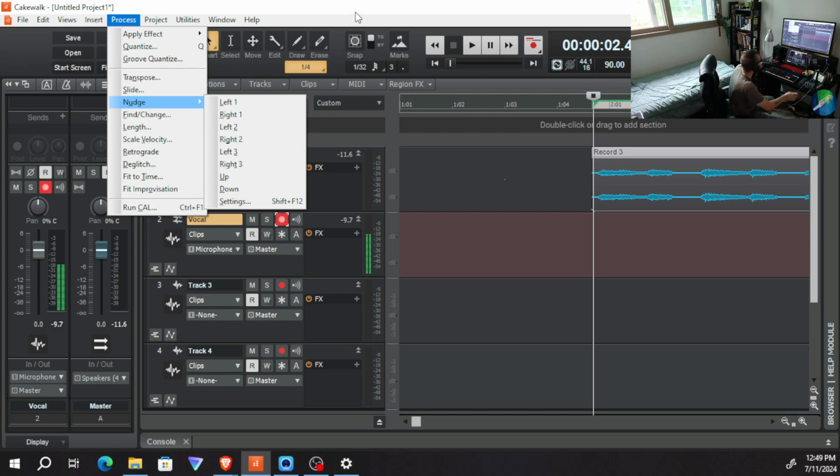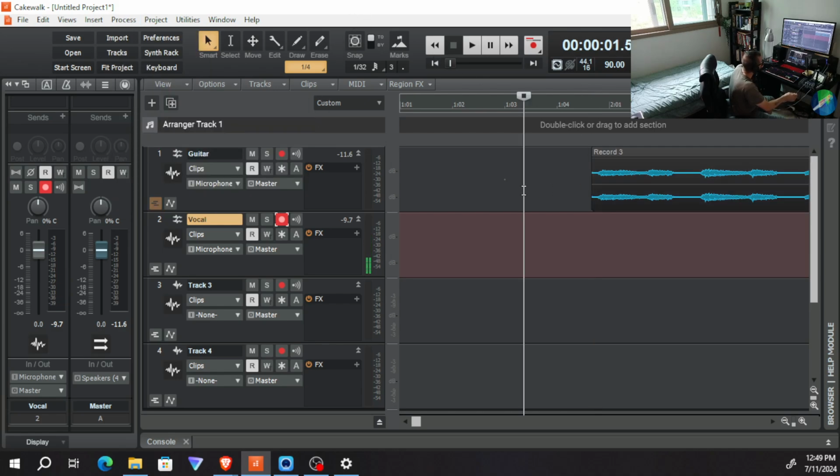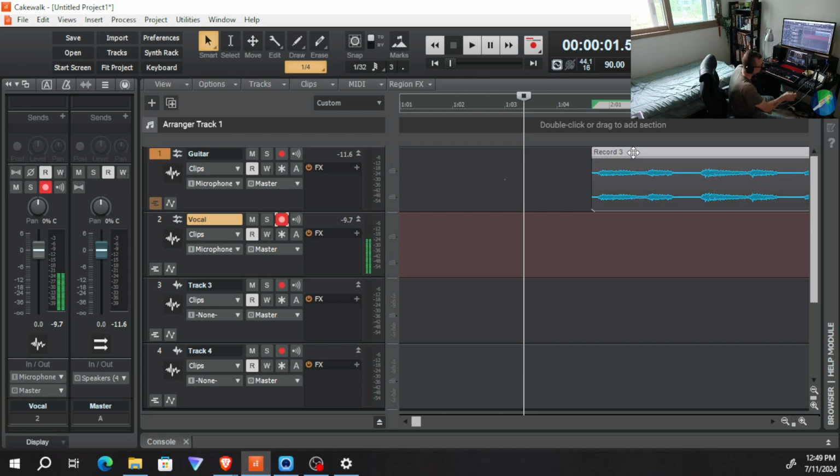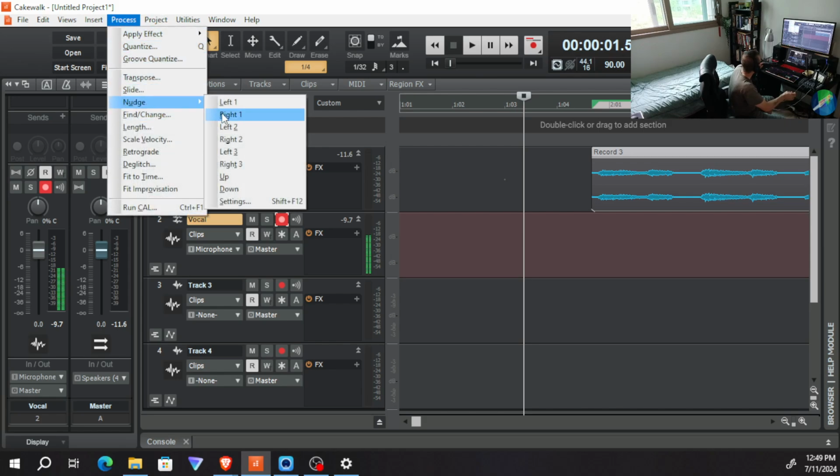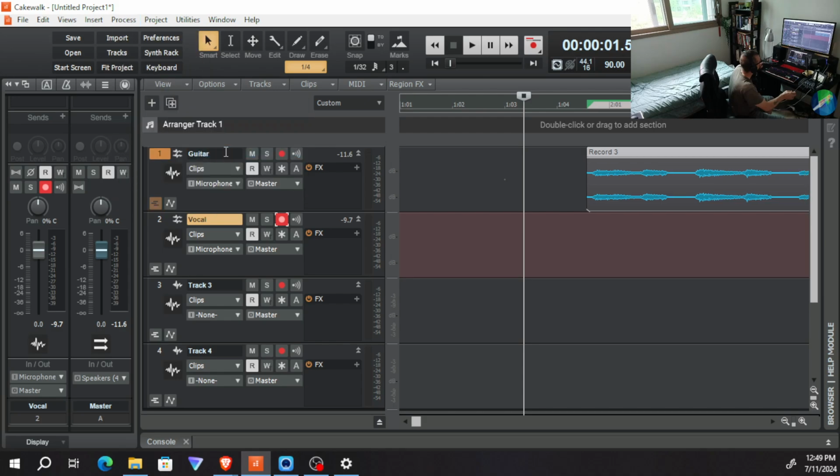So, first, before I do this, make sure that the track is selected, or the nudge will not apply. So, click. Make sure that you don't move the track when you select it. Just click it and select it. Make sure you don't move it. Okay, the track is selected. Process. Nudge. Left 3. Click. You can see that it just moved a tiny bit to the left.